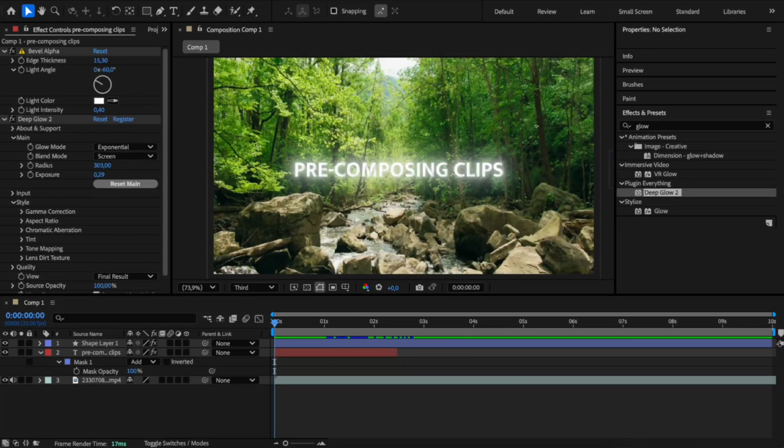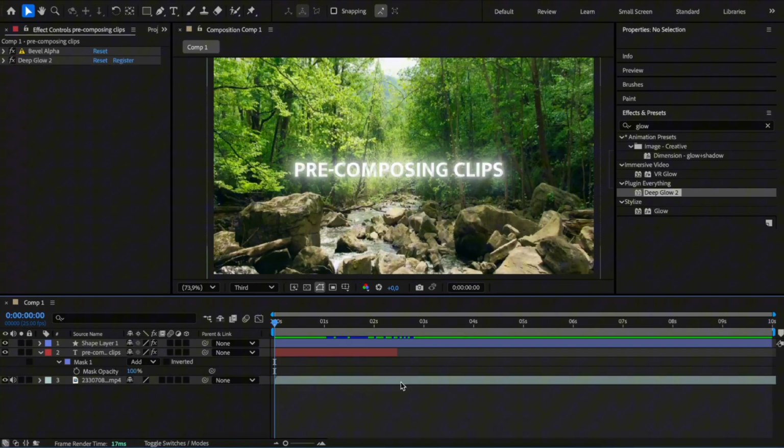Precompositioning, or precomping, basically means grouping layers together into their own composition. It's kind of like making a mini timeline inside your main timeline. If you used Premiere Pro or CapCut before, it's similar to nesting clips or compound clips, but here it's even more flexible. To precompose, select the layers you want to group, then right-click and choose Precompose.